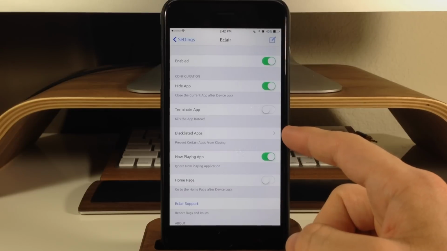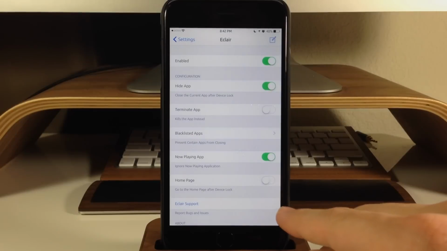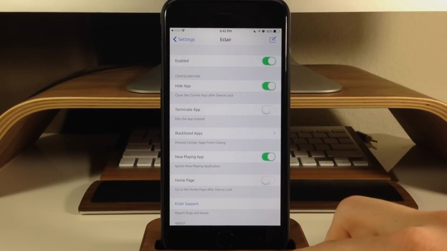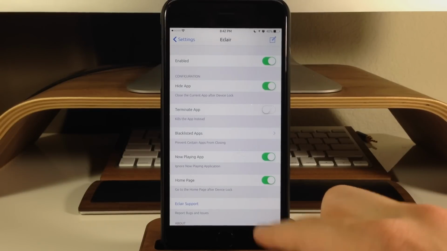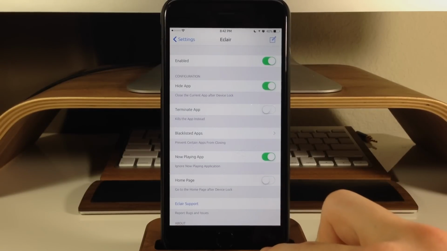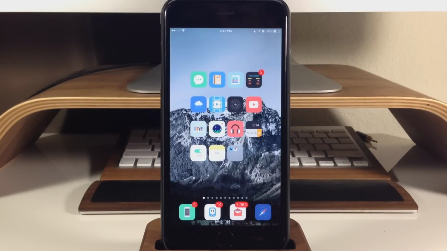You can blacklist applications if you want to do that. And you can also toggle on ignore the now playing application if you have something playing. Now right here, you can toggle this on to go to the home page after every device lock. So if you want to do that, then you can do so right there. But this is just another form of privacy for your device. And if you want to check it out, it's 99 cents in Cydia.